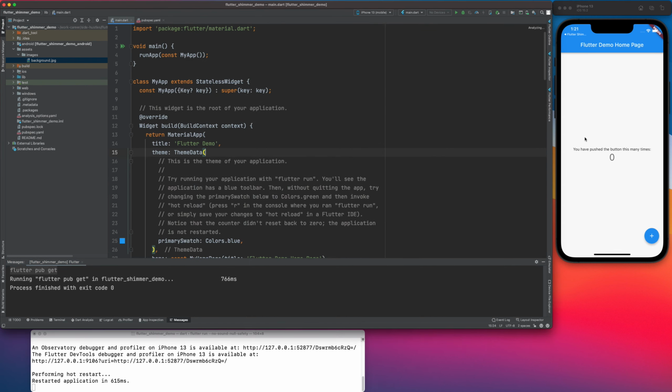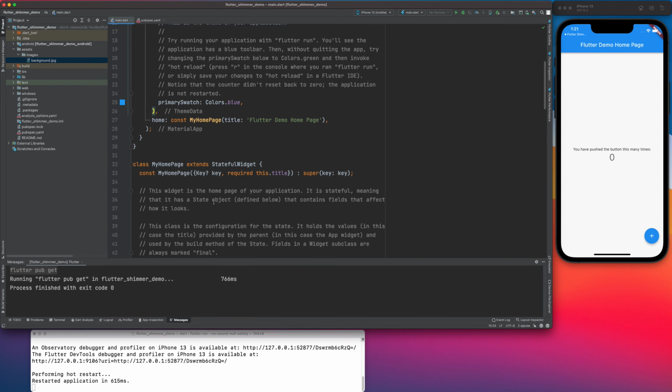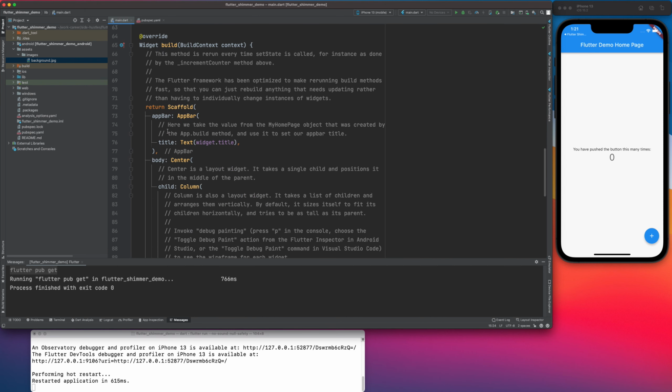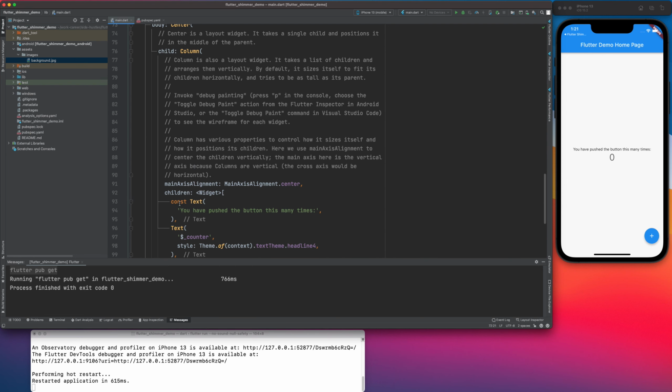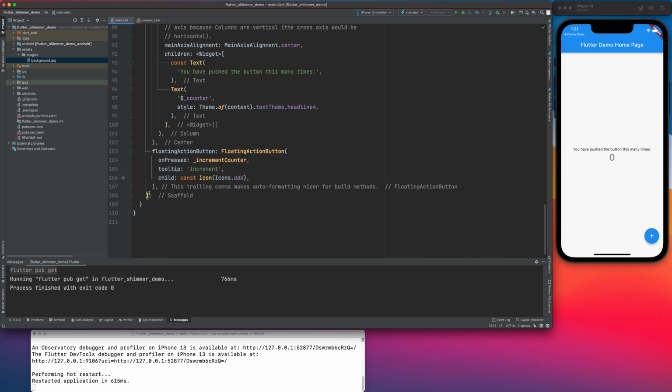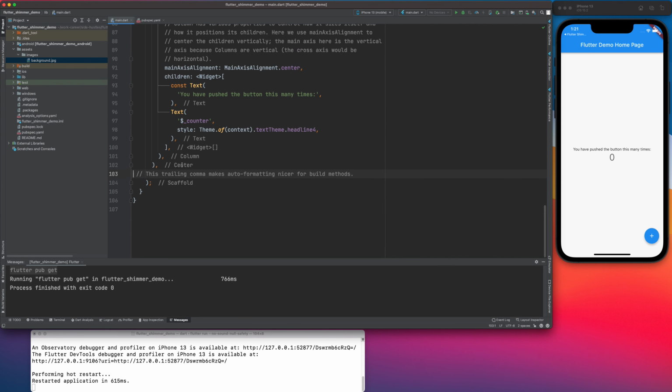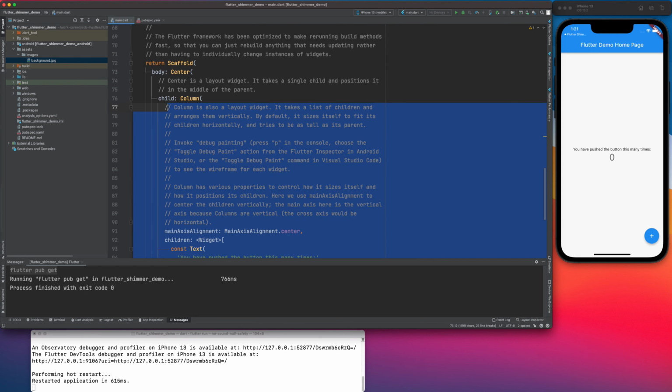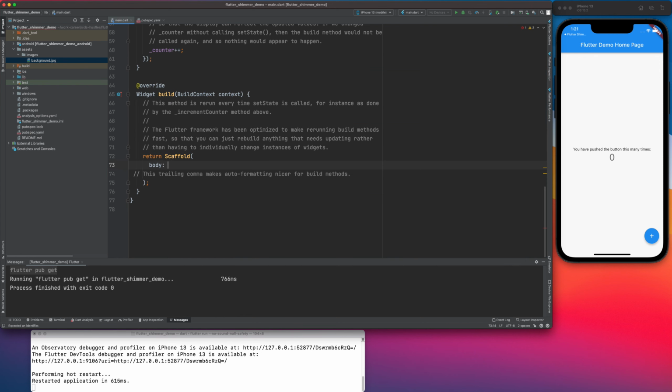Okay, so this is our dummy app. I'm gonna get rid of all the extra things here, so we don't need the app bar. We don't need the floating action button, and we don't need all of these. I'll create our own body. So right now we'll get started with that part.